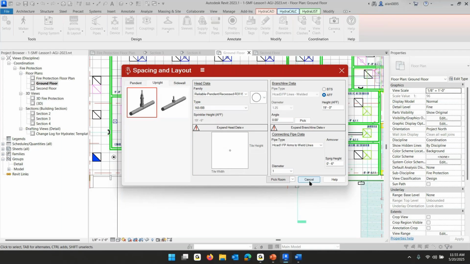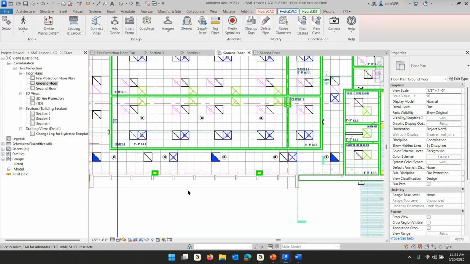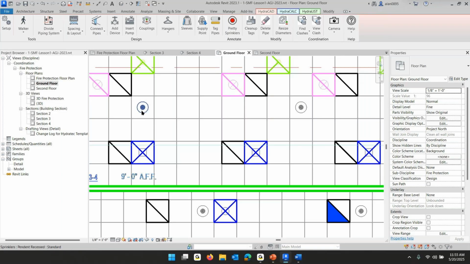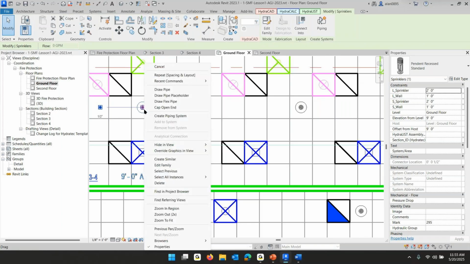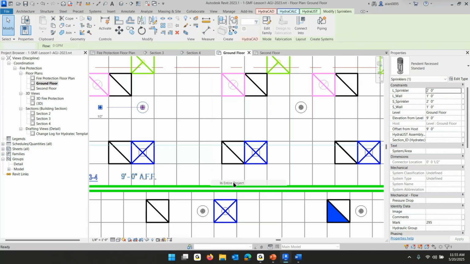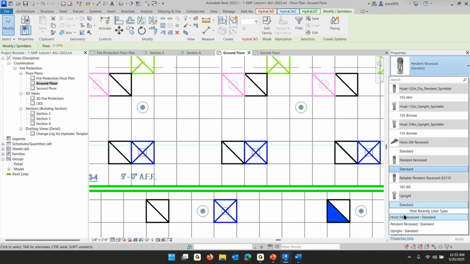So I'm going to pick cancel. And then I'm tempted to just click on that sprinkler, but I'm going to pick a window around it like Michael had to. Having selected one, I'm going to right click and say select all instances in the project. What the heck? So there's 8 sprinklers that I put in before, and they were all put in as pendant recessed standard. If I do the pull down, I can see now my reliable pendant recessed is in there.